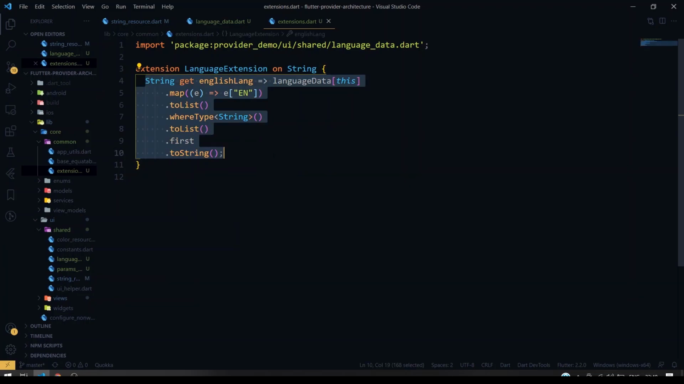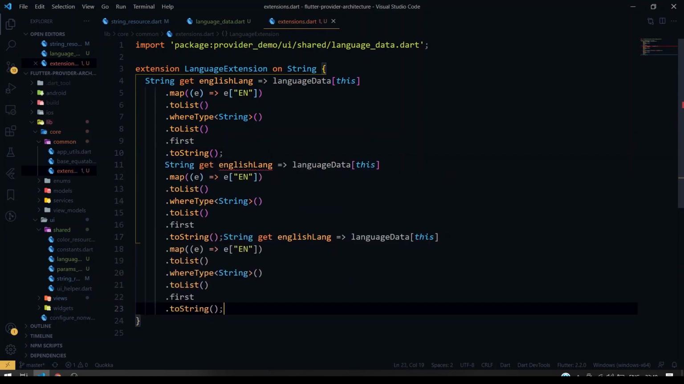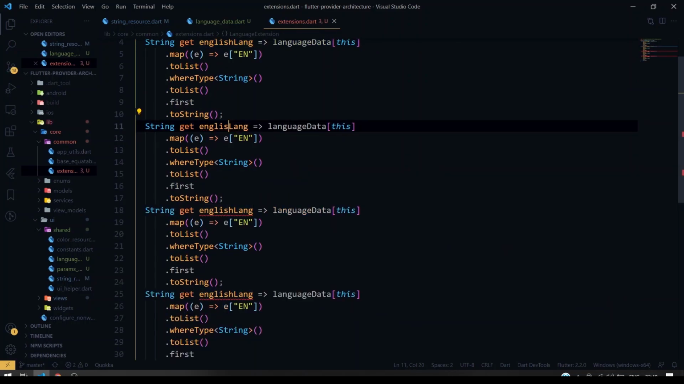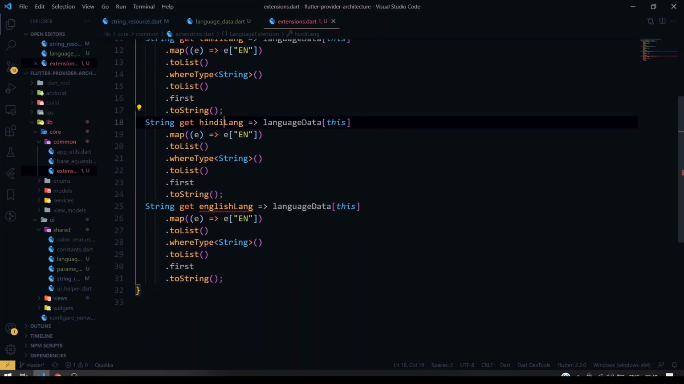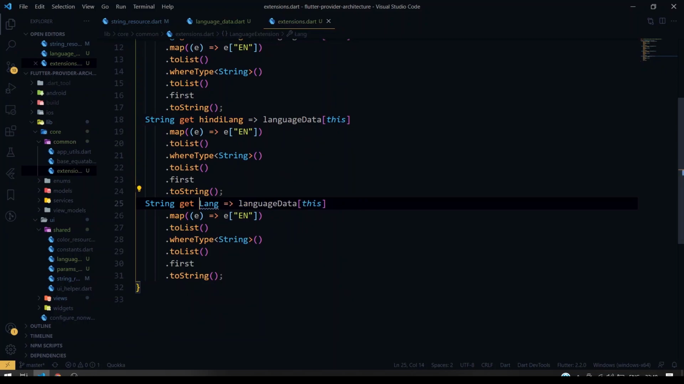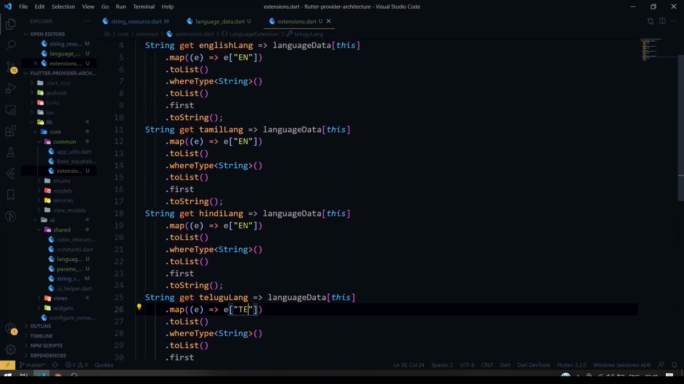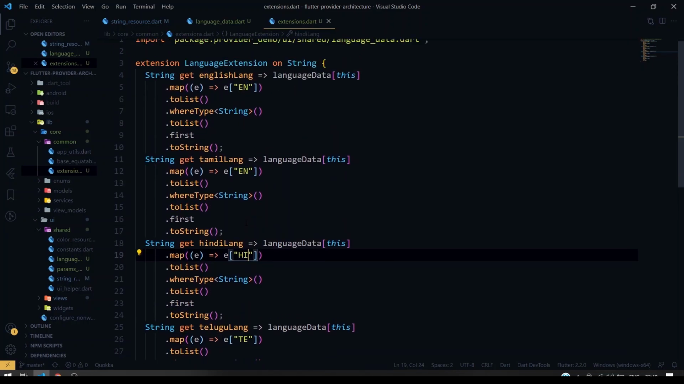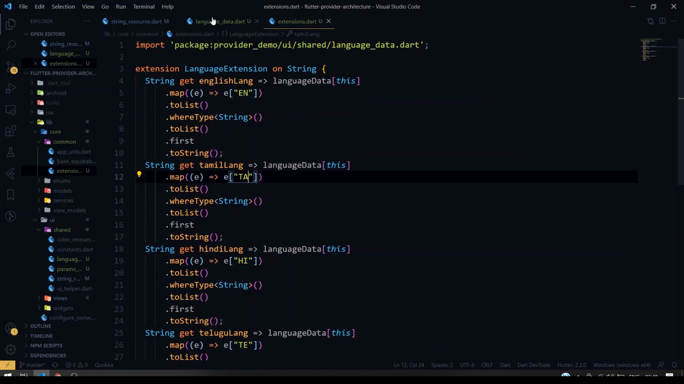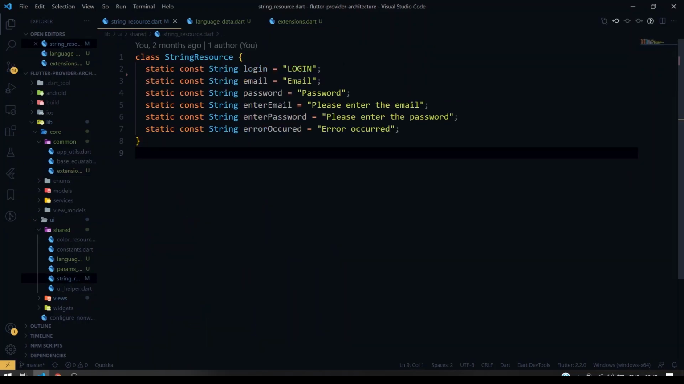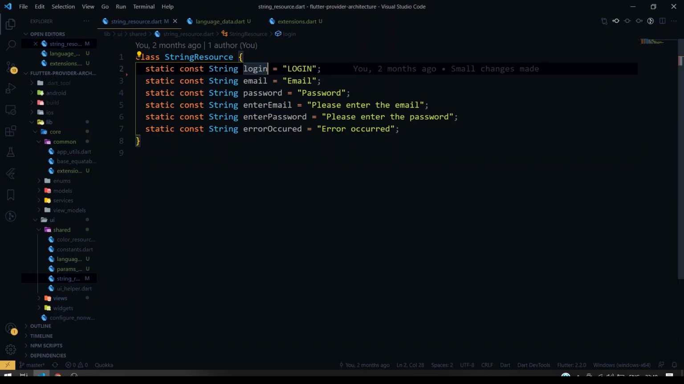We'll just copy this and paste it three more times. This one is for Tamil, this one is for Hindi, and this one is for Telugu. The Telugu code is te, as well as hi for Hindi, and ta for Tamil. So yeah, we have completed the extensions here. Now we'll see how to do that in the string resource file. You can't define the string directly here. You need to cut this.